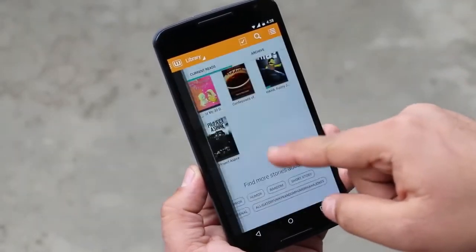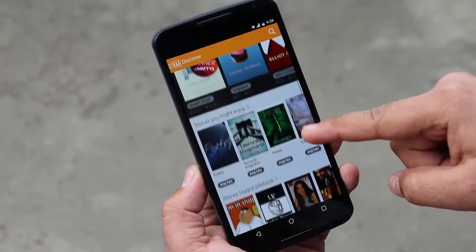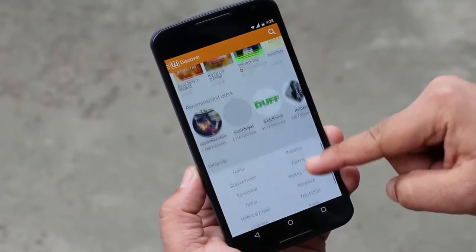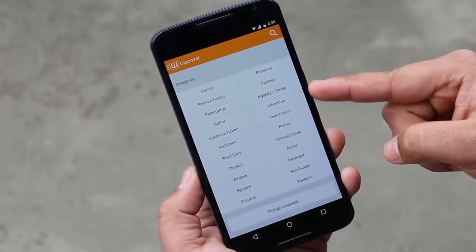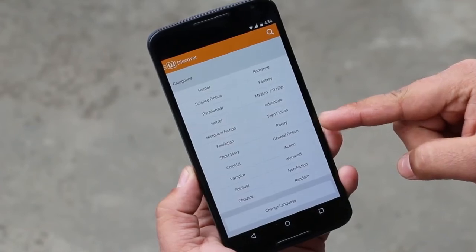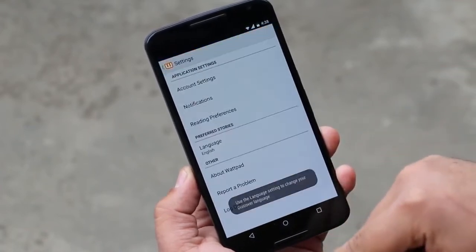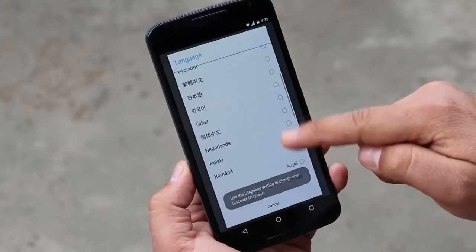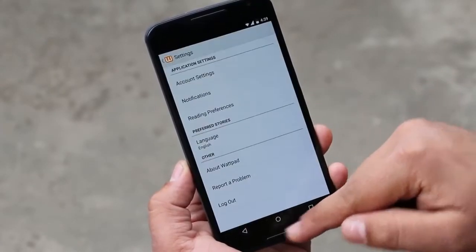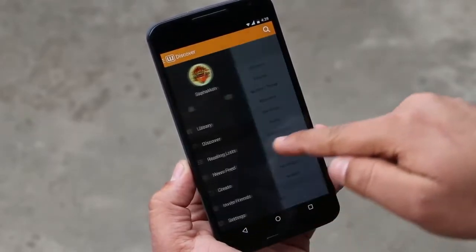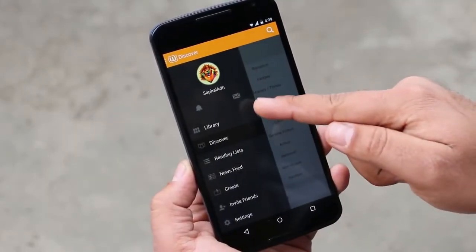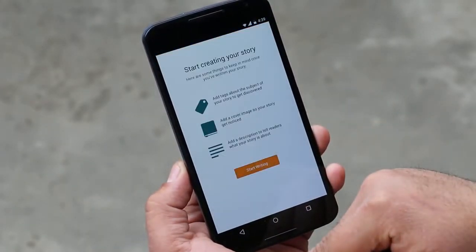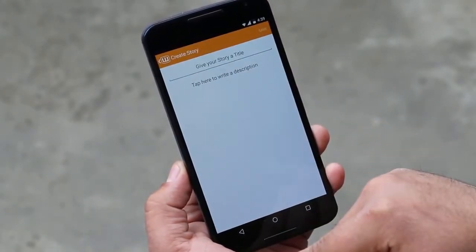Over here, you get all the popular ebooks as well as recommendations. Lower below, you get all the categories like romance, poetry, actions, random, etc. And another great feature of this app is that you can choose from different languages. From the slider menu, you have options to view your profile, go to reading lists, newsfeed, create your own story, that is, you can do your own writing, and so on.